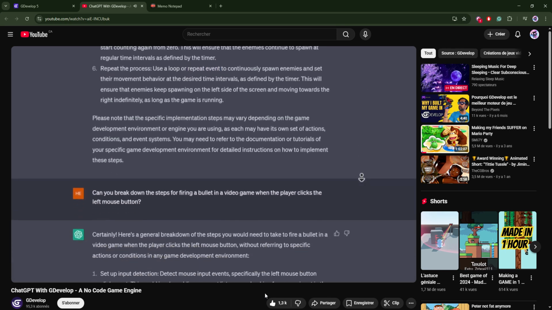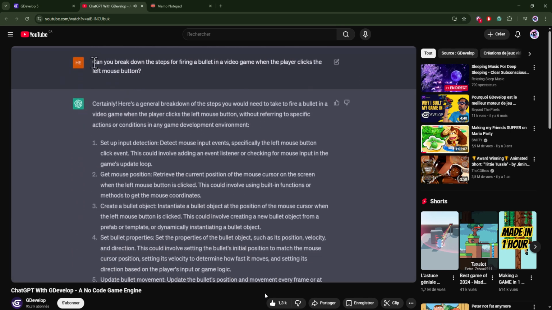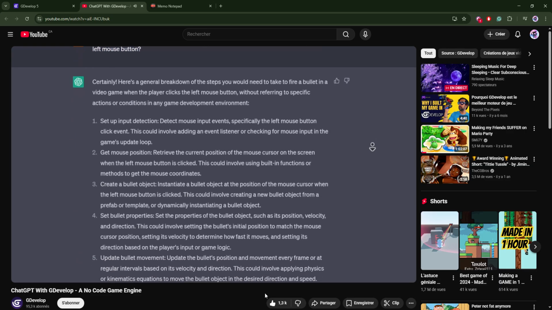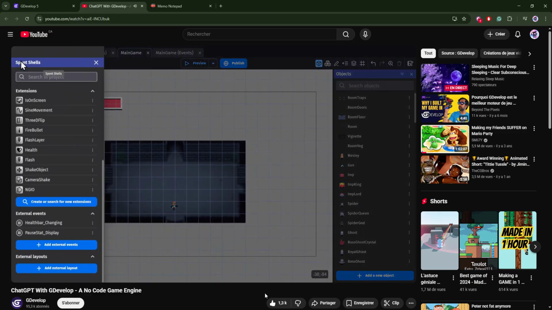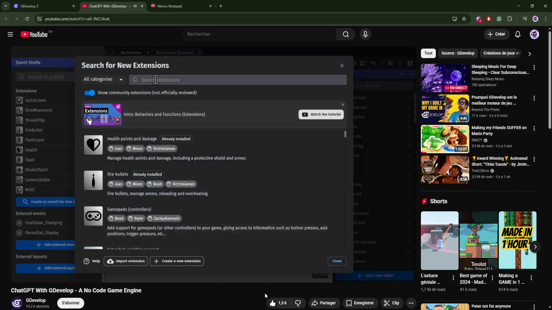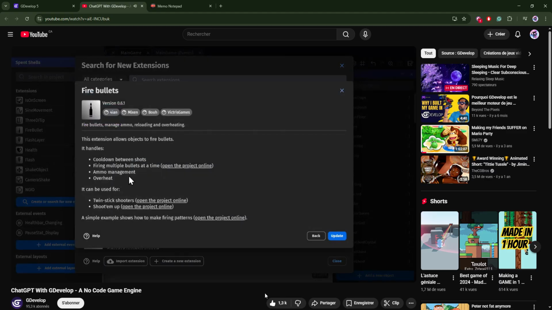I then asked it to break down how firing a bullet would work. And it does a pretty good job, but unfortunately it doesn't know that extensions exist. So the list it gave me would work, and it's essentially what you need to do when firing a bullet from scratch. But there are faster ways to do it in the engine. So this will get you there, but you should probably also check the extension list to see if someone has created an extension for the mechanic you want to make.